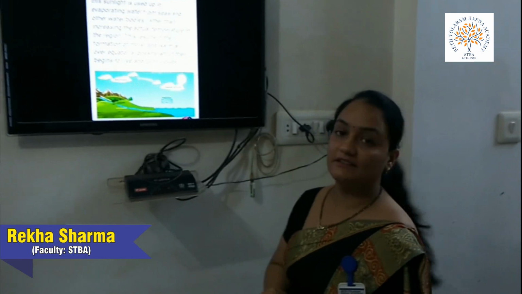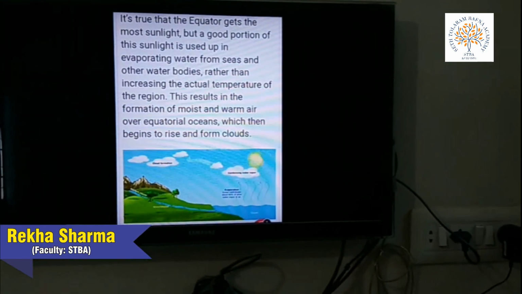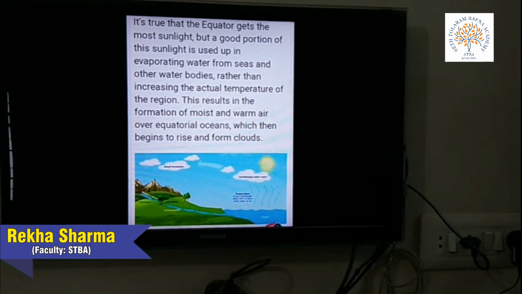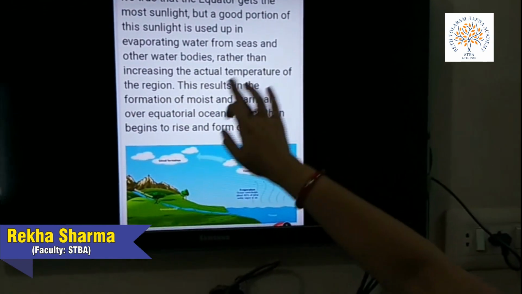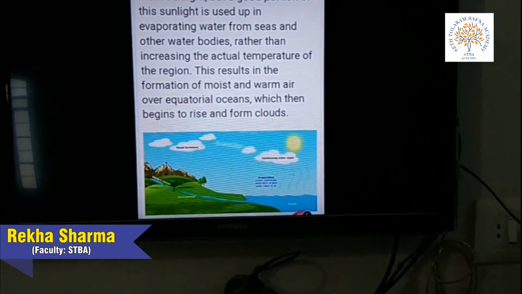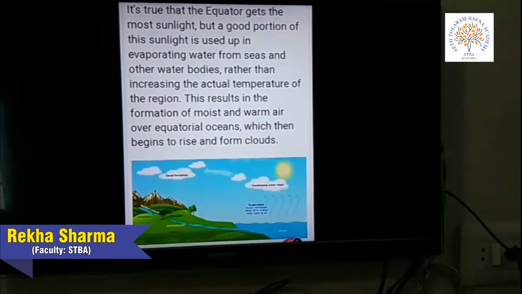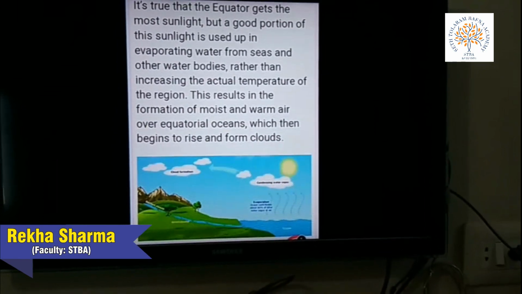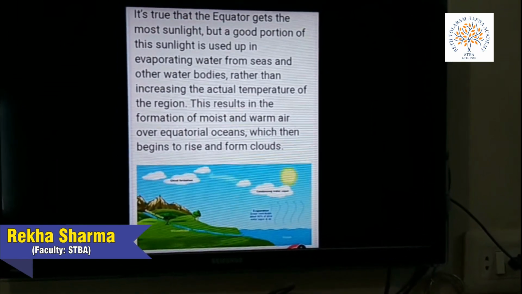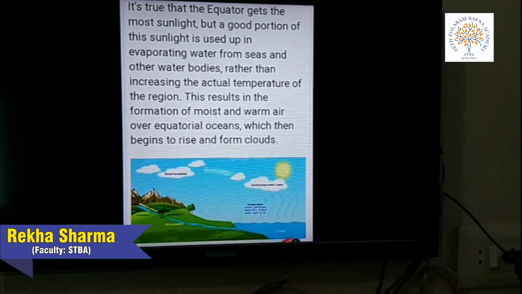So children, it is true that the equator gets the most sunlight, but a good portion of this sunlight is used up in evaporating water from seas and other water bodies. As you can see in this picture, rather than increasing the actual temperature of the region, this results in the formation of moist and warm air. Warm air over equatorial oceans begins to rise and forms clouds. This is called convectional rainfall.